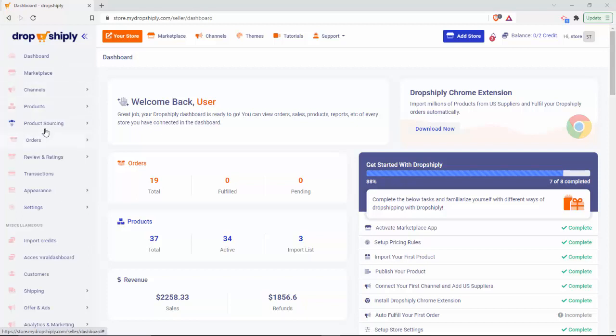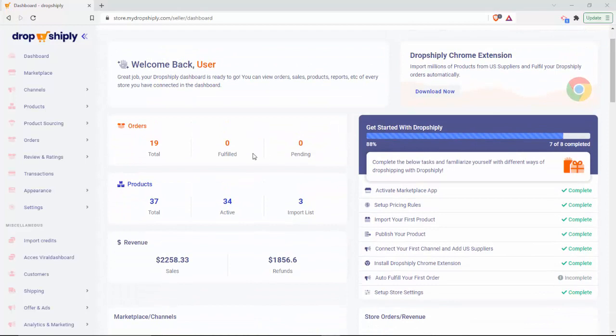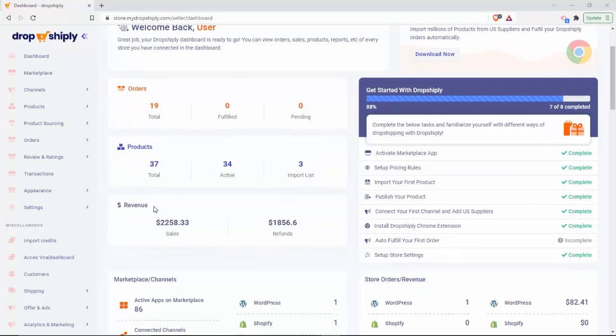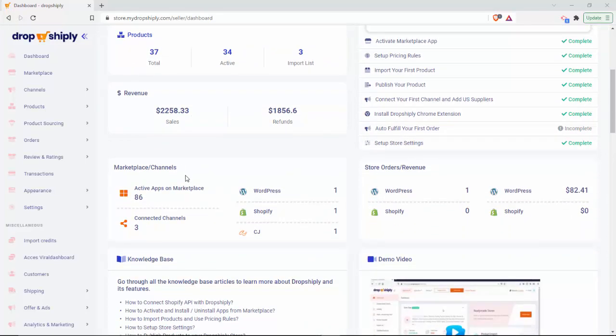Okay, so here's the main dashboard. As you can see right here, you'll be able to see all the information about your stores, your orders, products, and also the revenue. Okay, and also all the marketplaces and channels that you have connected. Like for example, if you have a WordPress Shopify store, you can connect it right here. If you are dropshipping from CJ, you can see your store right here.